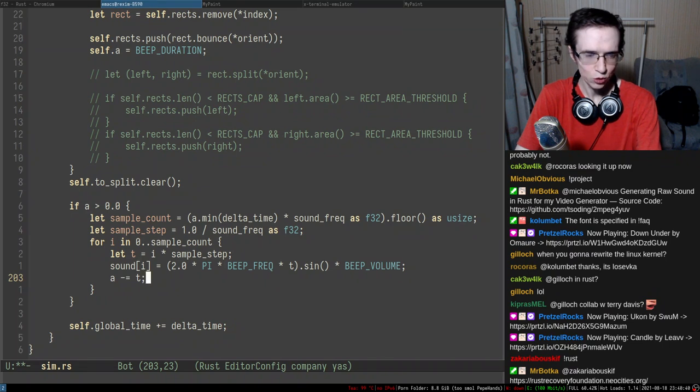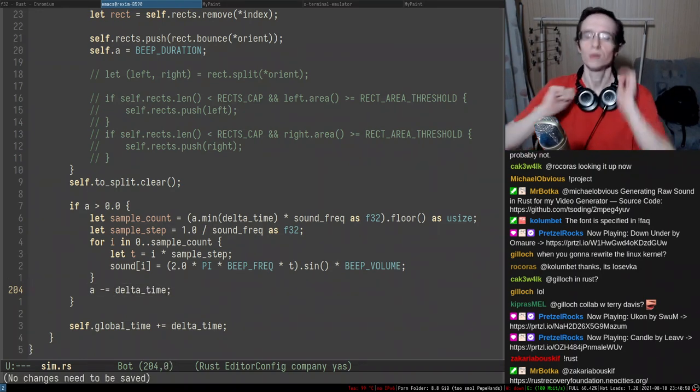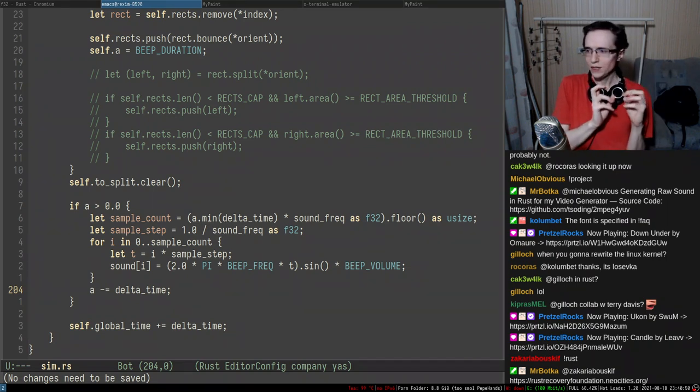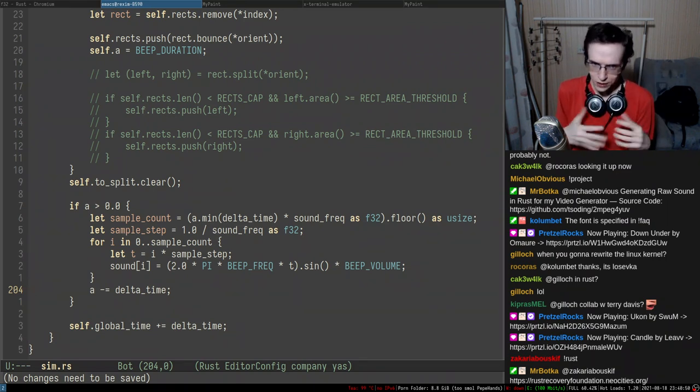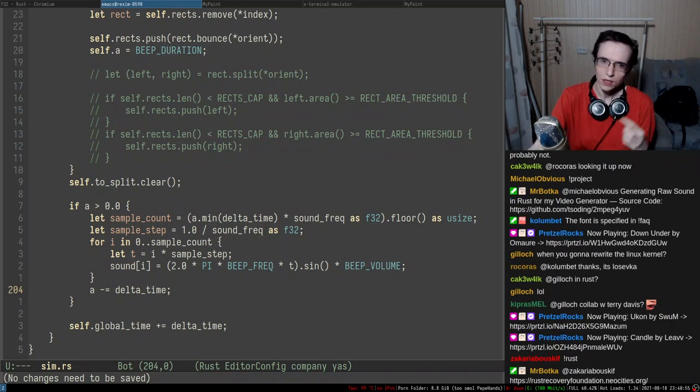Sample step from A, but I'm not sure if it makes sense. I think I'm gonna just do it like this, A minus delta time. And there we go, so that's the easiest way to do that. Okay, so A is basically the duration of the currently playing beep, right? So for how long, it's like a cooldown for it.